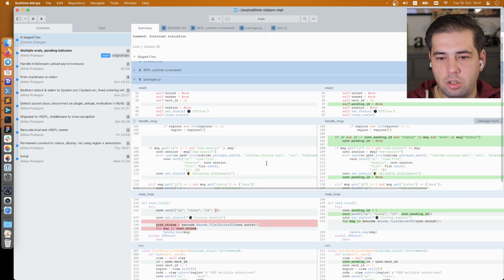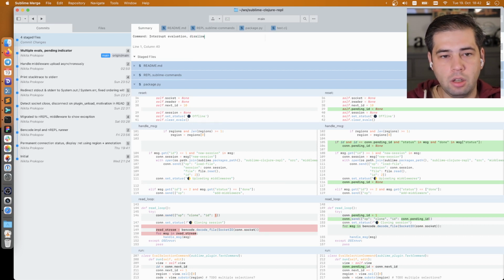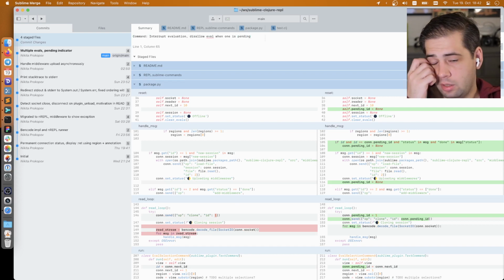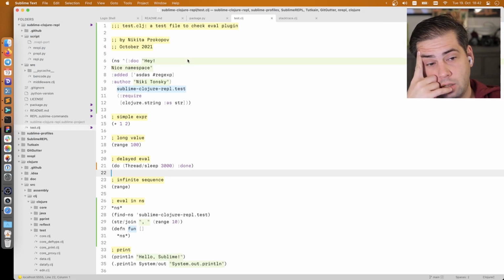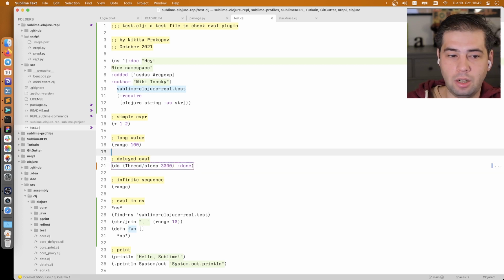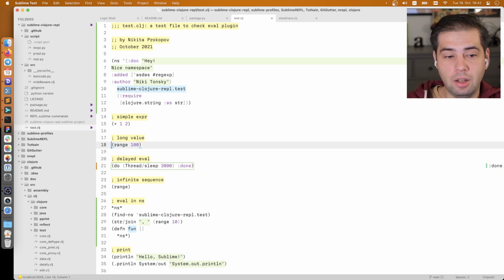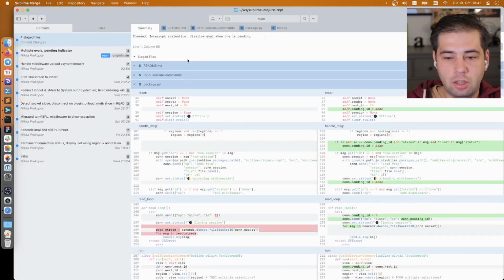And the other thing that we changed is we disallow eval when one is pending. Okay. This is not great maybe from user perspective, like, how do you say, user experience. Like if I have some thread here, why cannot I eval like this? Maybe I'll change it later, right?